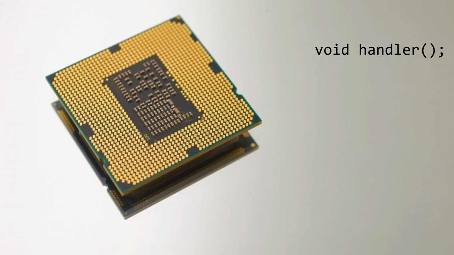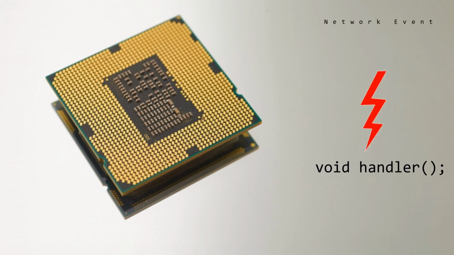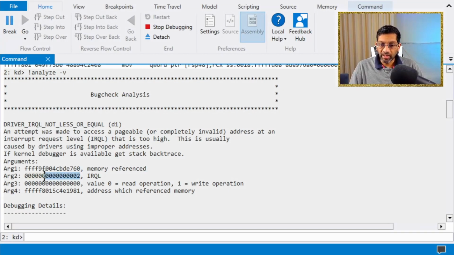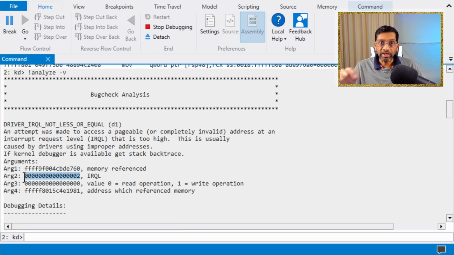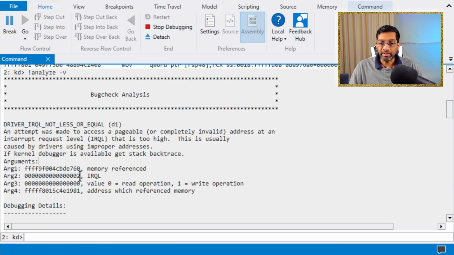When an interrupt is raised, some code runs. This is how the CPU signals programs to run when something happens, like a network card gets data or a hard disk has completed writing. This number in the dump is not the interrupt. This is the interrupt request level. The actual interrupt can be viewed in Device Manager over here. What you're seeing in WinDBG is actually the dispatch level, also known as the IRQL, interrupt request level.